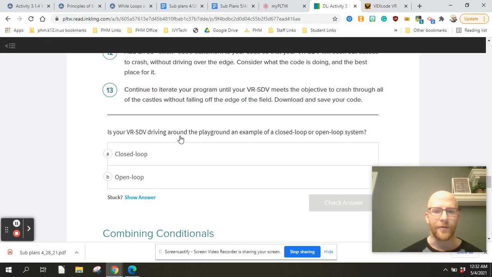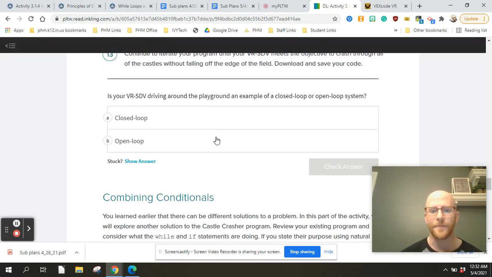Okay, is your bot driving around the playground an example of a closed loop or an open loop system? It's a good question. So my bot's driving around. Is it open loop or closed loop? We talked about this. An open loop would be something that doesn't receive feedback to make an alteration to the code, so to the original objective. But because we have sensors on this, I would call it a closed loop because it's doing something until it gets a sensor reading, then it's doing something else. So I'm going to say closed loop. Let's check our answer. Yeah.